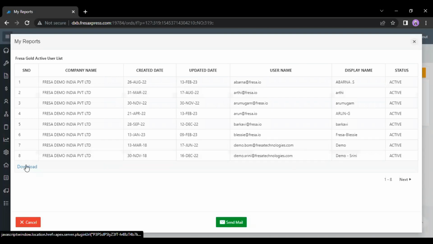This is how to view and download the Fresa Gold Active User List in the Fresa application.